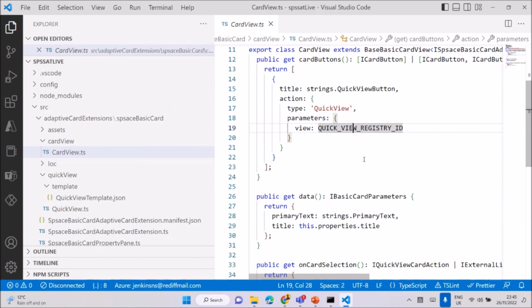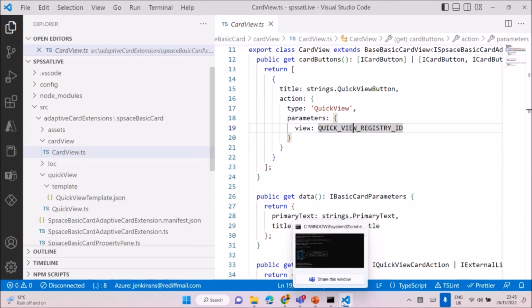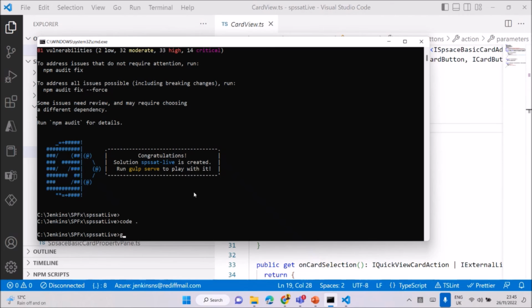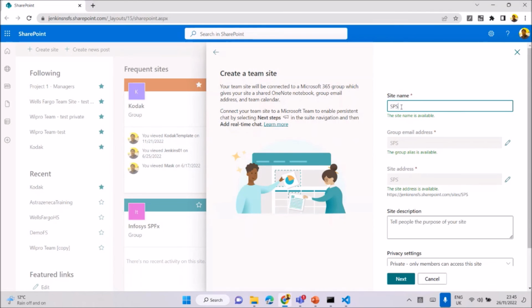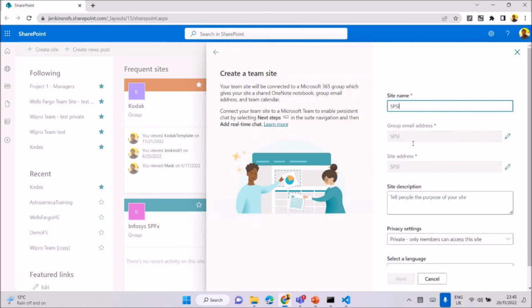I can show you how we can do it. First thing, just out of the box I can show you. Just go gulp. Before that, just map your SharePoint site. We use live, right? SPFx live. I think SharePoint is having some problem. Oh God, why is SharePoint doing this? I think the browser is throwing some error.